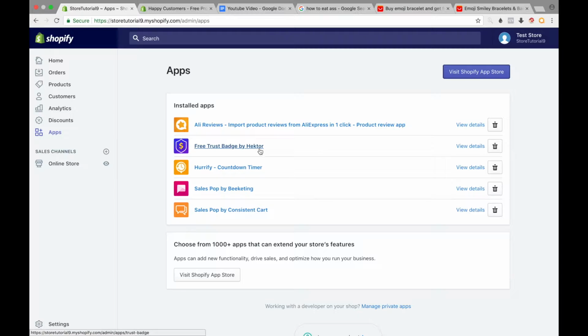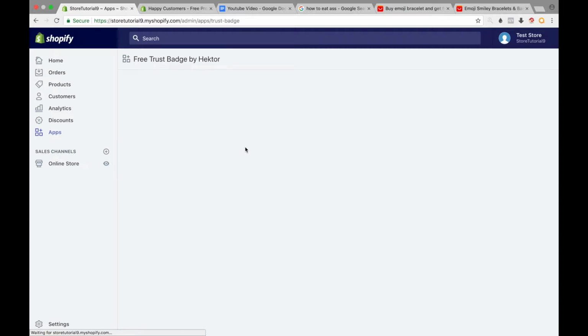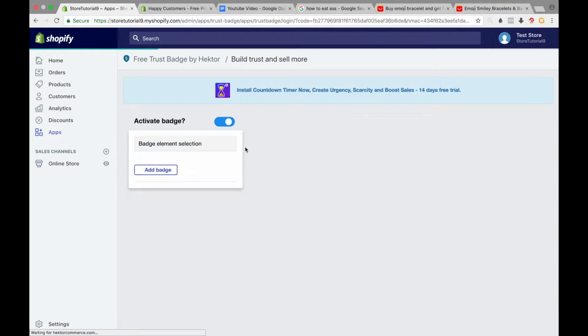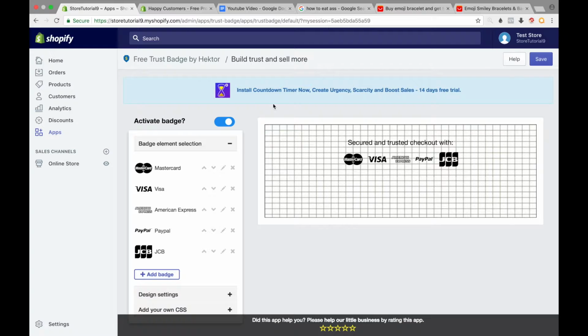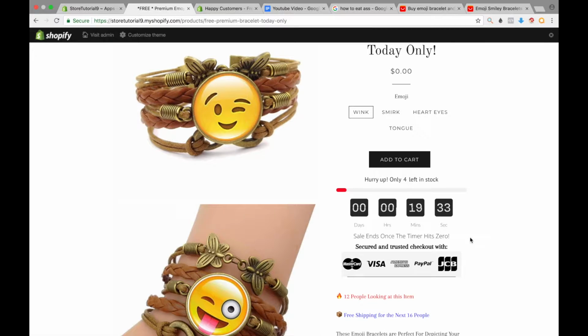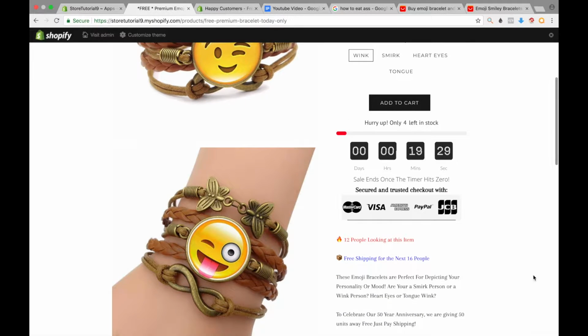So the next is Free Trust Badge by Hector. Just search up Trust Badge and it'll come up. This is basically going to put the Trust Badge underneath your product. So after you installed it, this will come up and you don't have to change anything. All you have to do is click Activate Badge and then click Save. And you're done. After you click Activate, it'll pop up right on your product page just like this. That easy. And it looks good on mobile too.